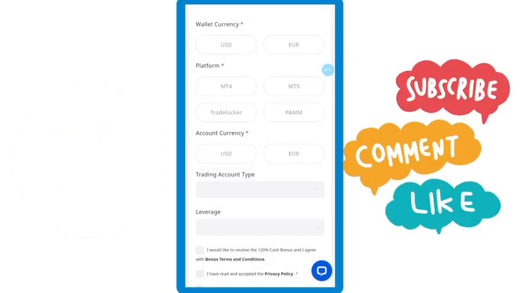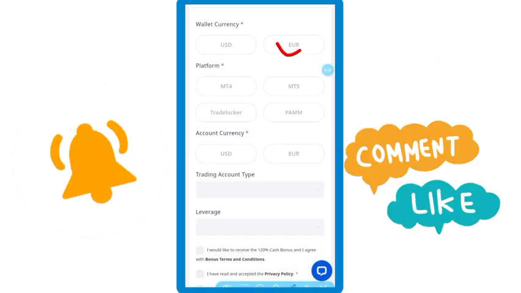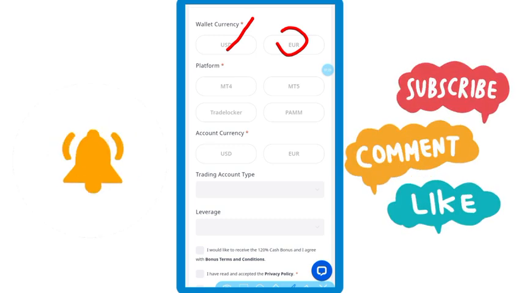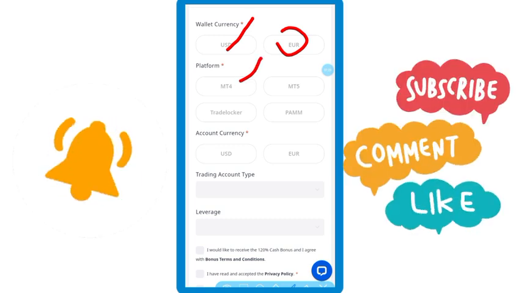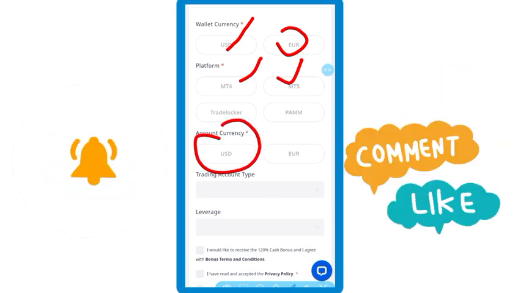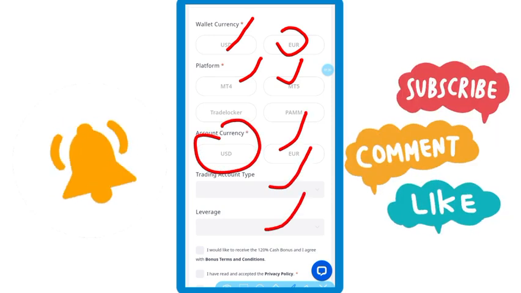Guys, once you click on continue, this page will come here. If you want an account in euro, you have to click on euro. If you want USD, you can click on USD over here. If you want to work in MT4 or in MT5, you can click over here, and you have to choose USD or euro, whatever you want to use. Here you can choose any account, any leverage.